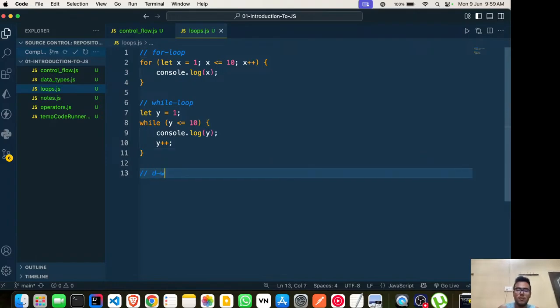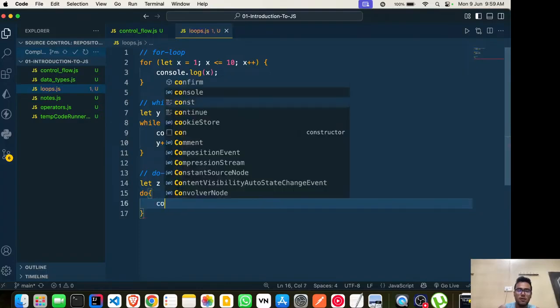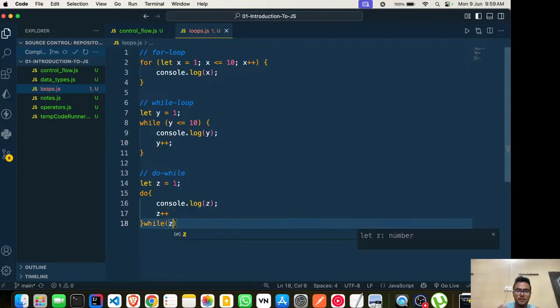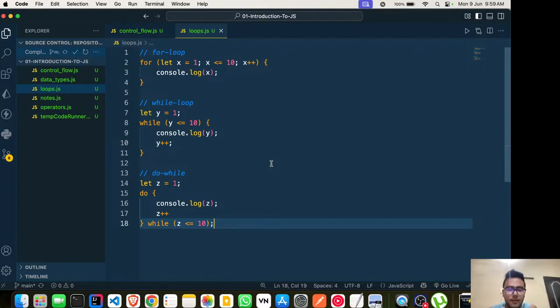Now there is another loop, the do while loop. Let's say we have z as 1, do console.log z plus plus while z is less than equal to 10. So this is how we can write the 3 loops: for loop, while loop, and do while loop. These are the 3 loops that we have in JavaScript that we can use to remove redundant code and write something that we want to repeat itself some fixed number of times. That is how we are going to write loops.